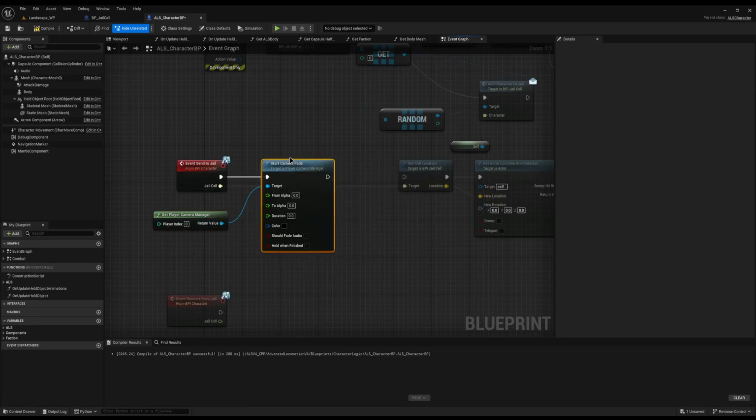And this is a built-in way in Unreal we can fade a camera to black. So from alpha, 0 is fully transparent and 1 is black. So we want to go straight to black because we want to fade it in. The duration I will set to 0.5. Color with black. Should it fade the audio? Yeah, why not? And should it hold? That means as soon as it finishes the duration, it will keep it black. And we do want that until after we've teleported.